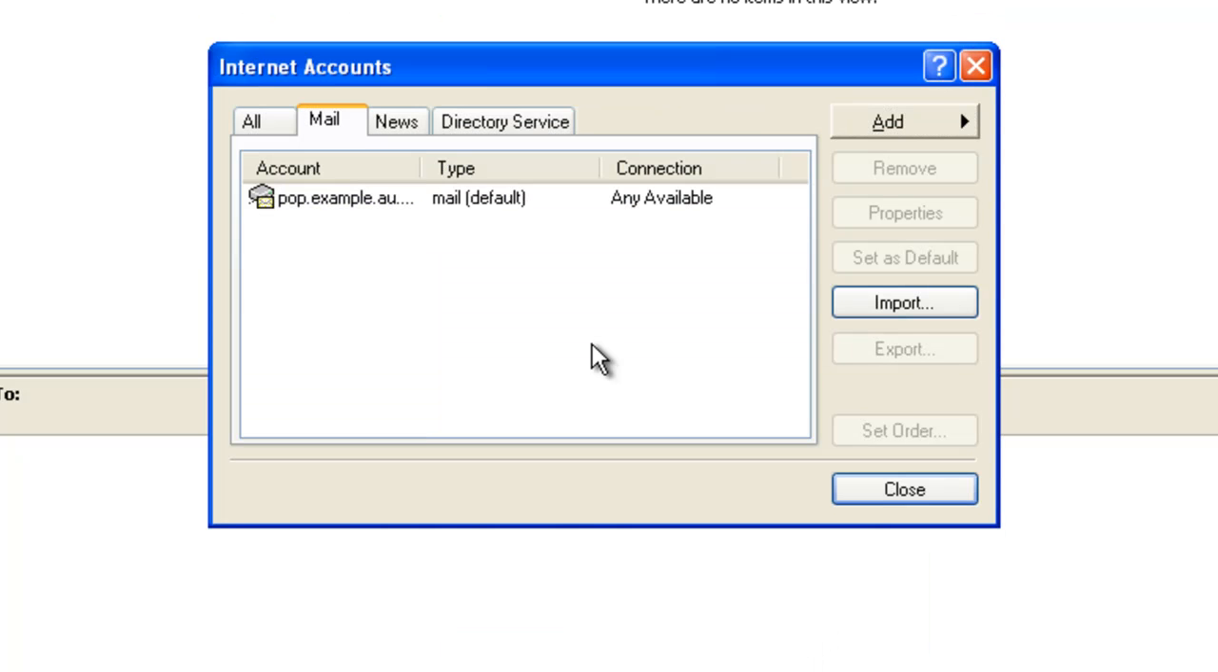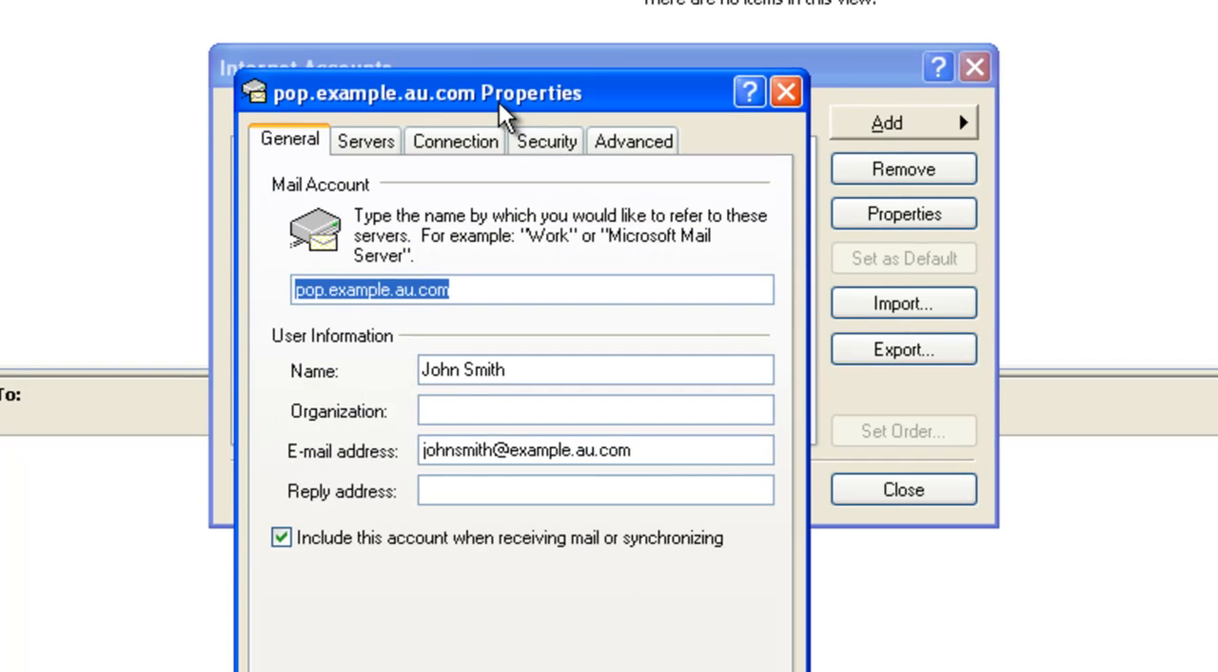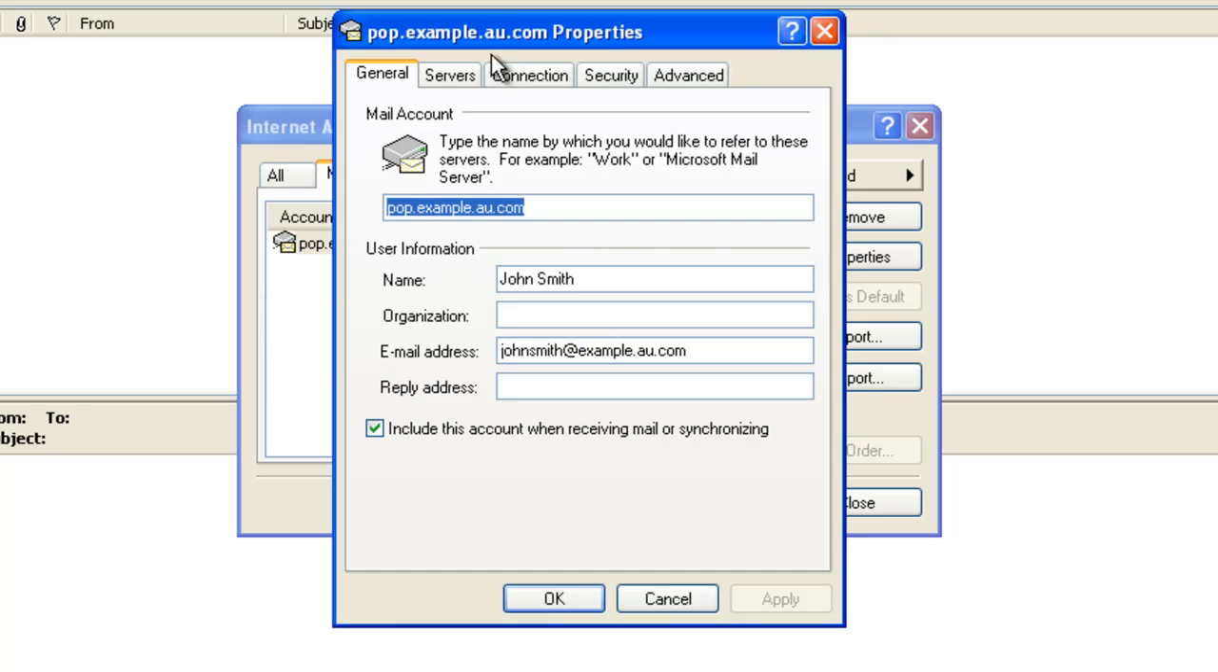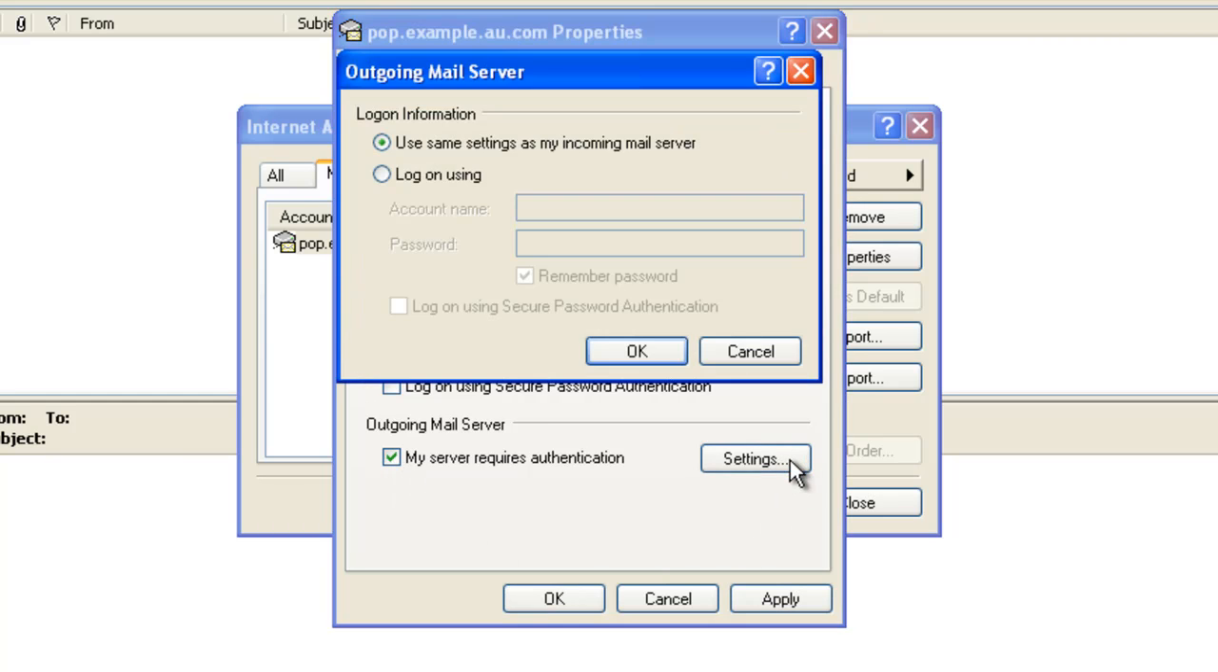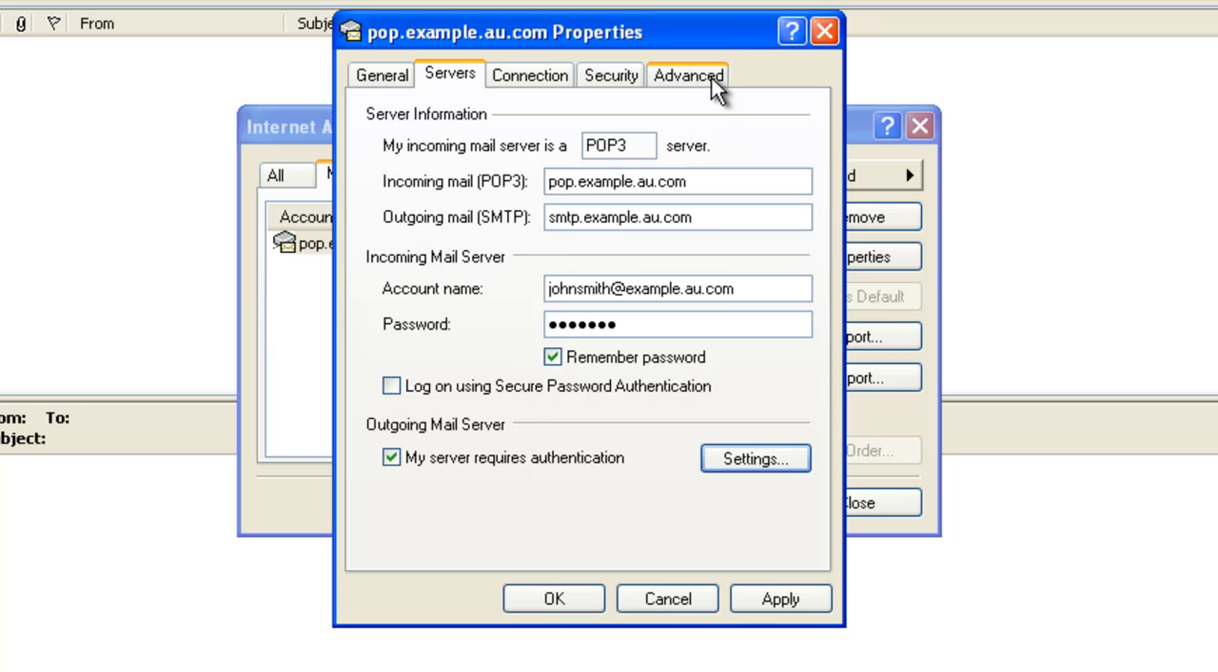I now need to configure my port settings and my authentication settings. To do that, I'm going to want to select the email account that I've just created and then click on Properties. From here, I'm going to want to click on the Servers tab and tick the box that says My Server Requires Authentication. If you click on the Settings button, you can make sure to enable Use Same Settings as My Incoming Mail Server. Once you've double-checked that that's selected, click OK, and then go to the Advanced tab.